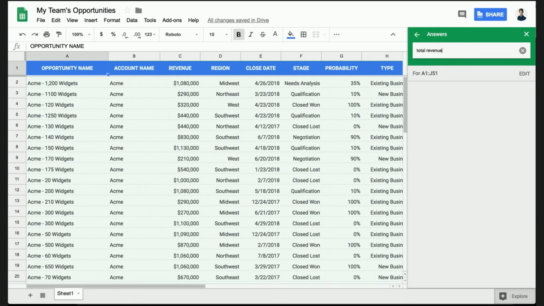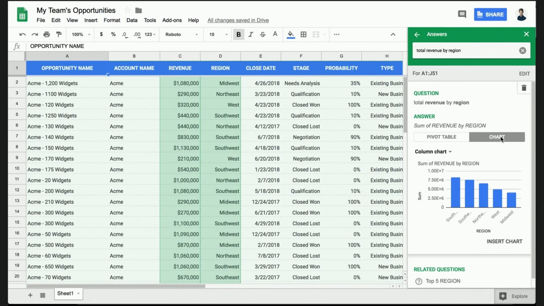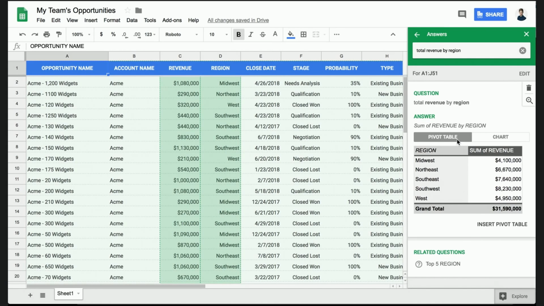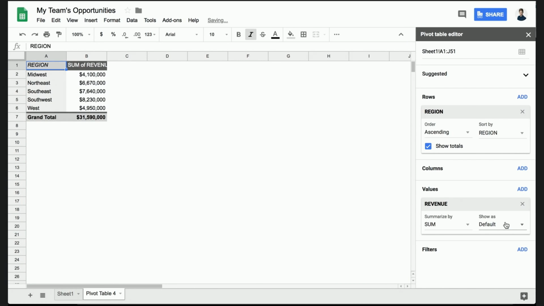I want the total revenue by region. And voila, I have a pivot table. If I want, I also can view this as a chart as well. So I click over here. There's the chart. Back to pivot table. Now you'll notice that I didn't even use the words pivot table. I just said total revenue by region, but yet it knew that a way to summarize that is a pivot table. So let's now insert this into a new tab. Okay, great.